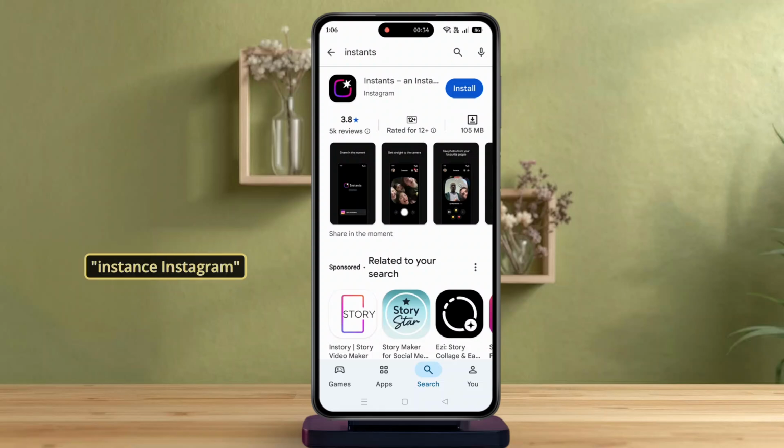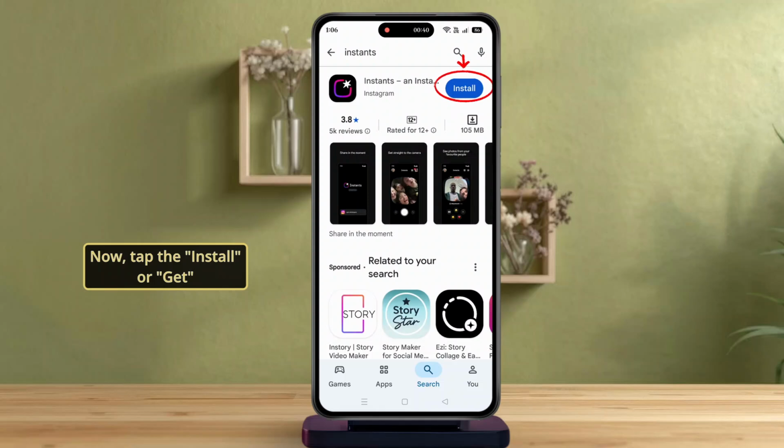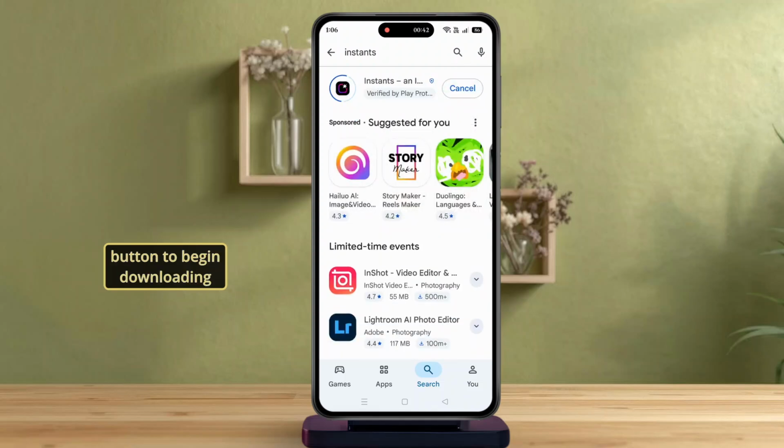Once you see Instance Instagram in the search results, tap on it to open the app page. Now, tap the Install or Get button to begin downloading the app. Depending on your device settings, you may be asked to verify the download using your password, fingerprint, or Face ID. Wait a few moments for the installation process to finish.